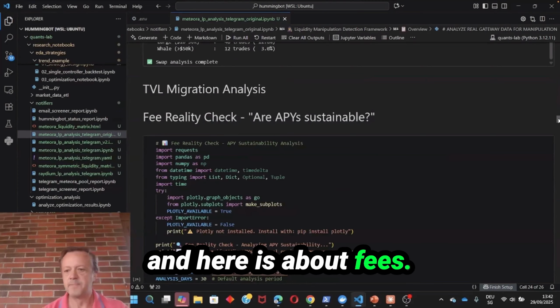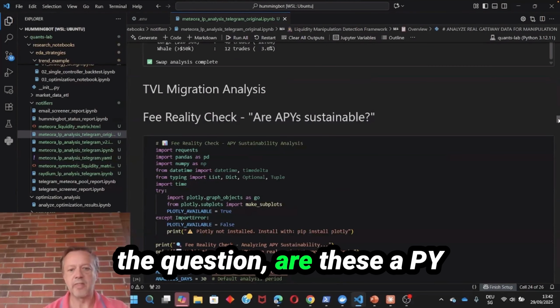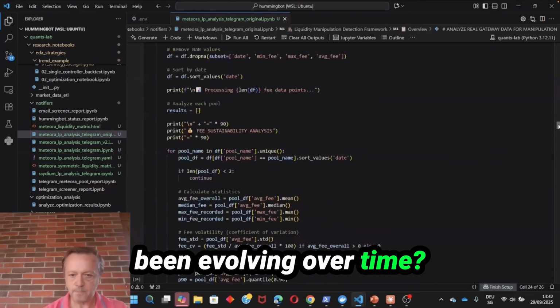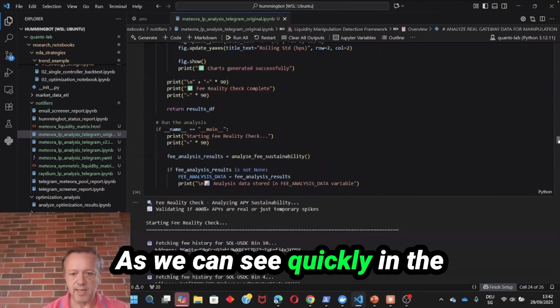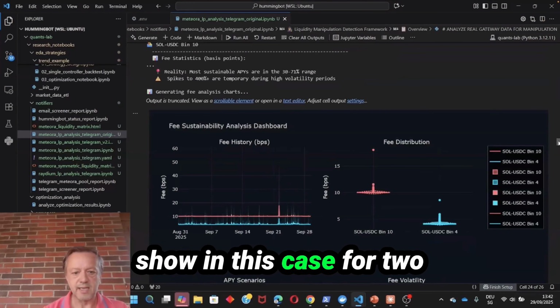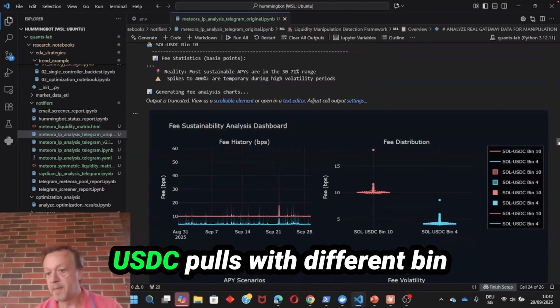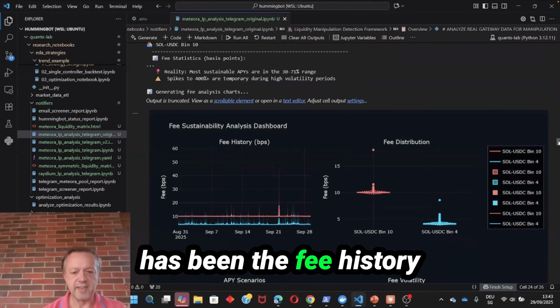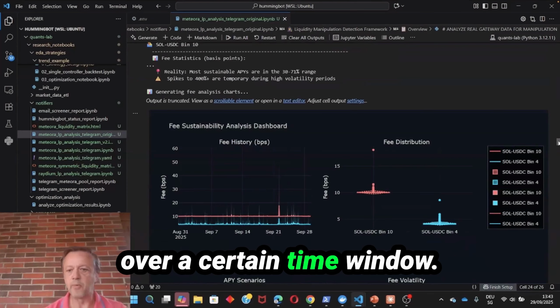So here we try to answer the question: are these APYs sustainable, and how have they been evolving over time? As we can see quickly in the outputs, probably the chart is the best way. It's going to show, in this case, for two USDC pools with different bin sizes, what has been the fee history over a certain time window.